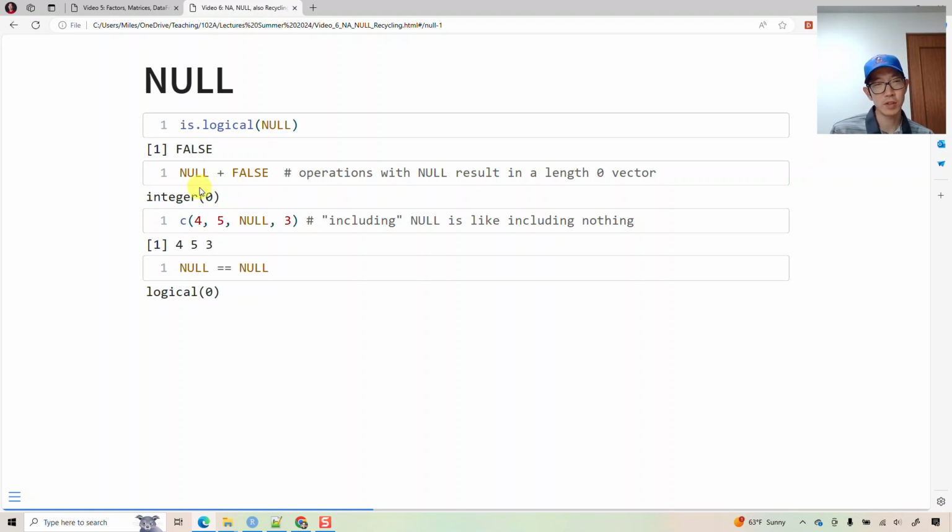So if you do null plus false, the plus operator coerces things into a numeric type. First it will try to convert it into an integer type. And anytime you try to do something with a null, you're going to get back a 0 length vector. So we get integer 0.